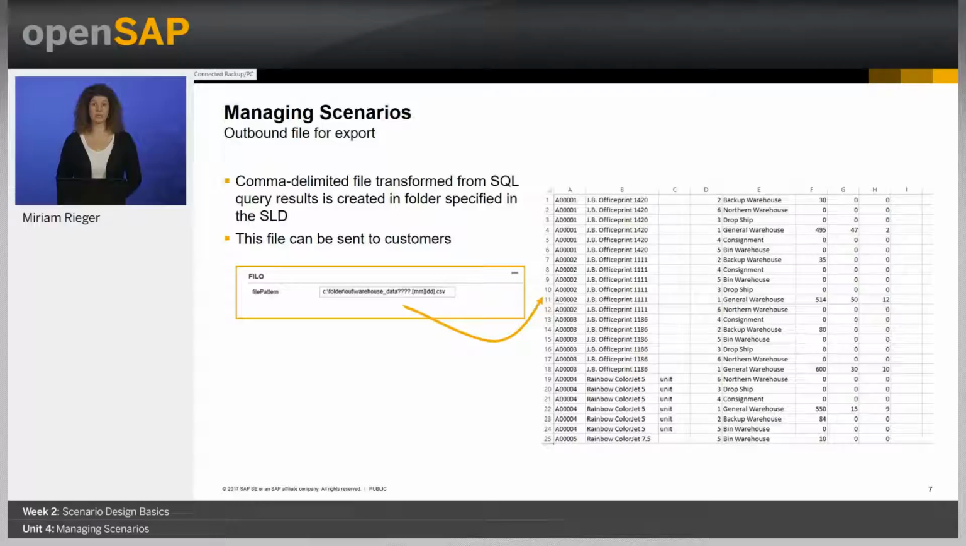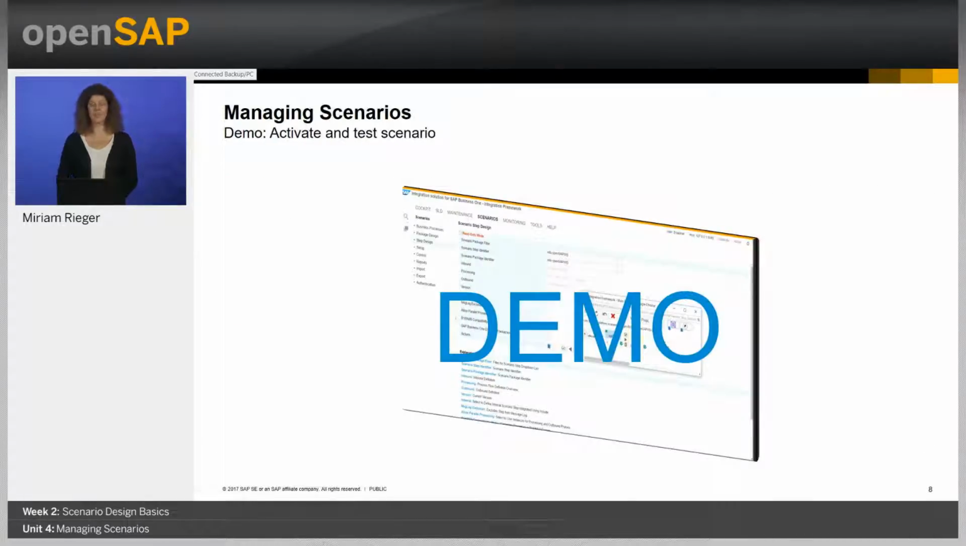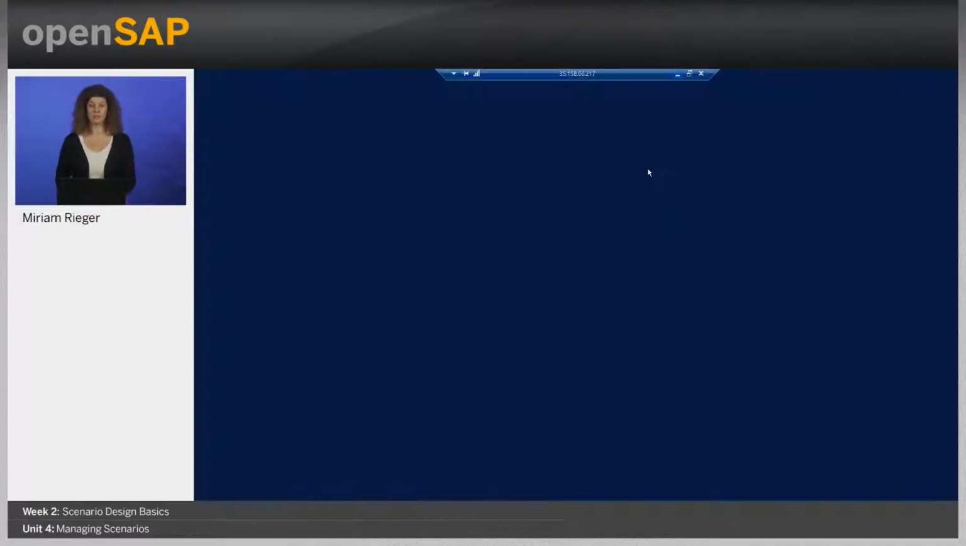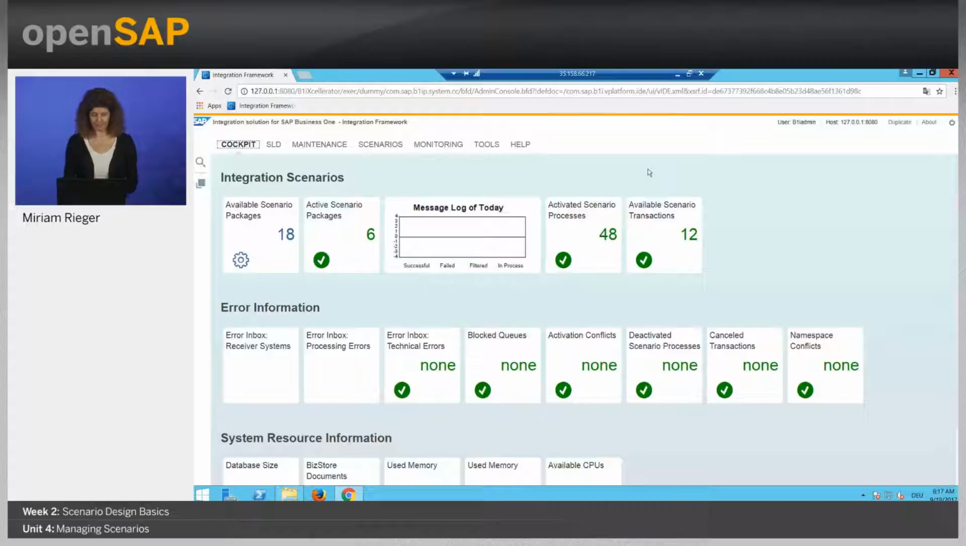When we test this week's scenario, it produces a comma-delimited file in the folder specified in the File Out section of the SLD entry for the outbound file. The file is formatted from the Payload R section of the XML message by the outbound adapter. Let's go to the system and see how to activate the scenario.